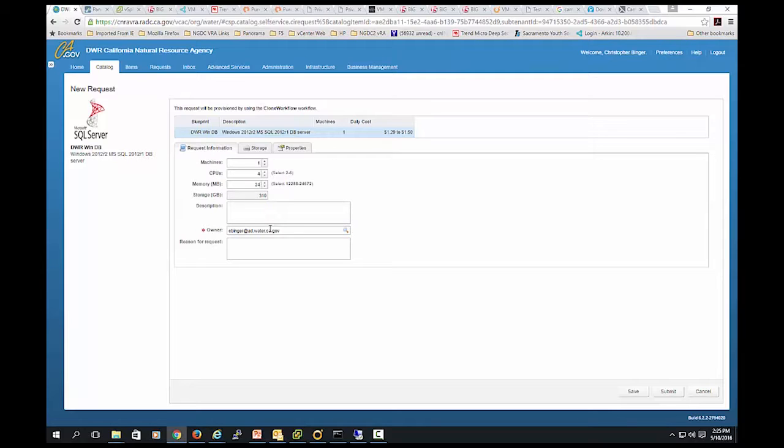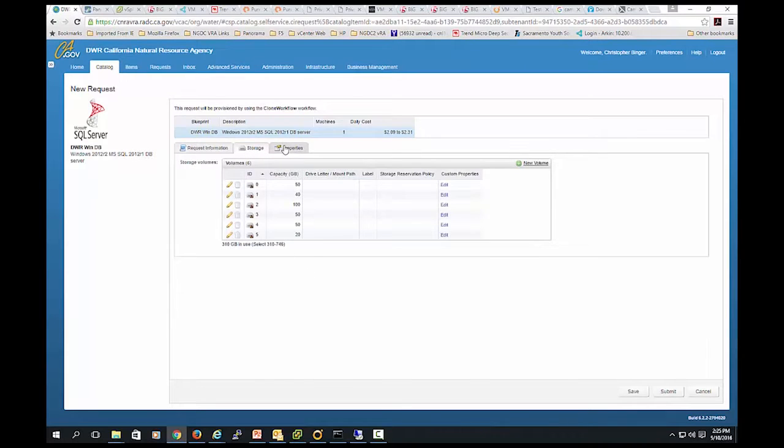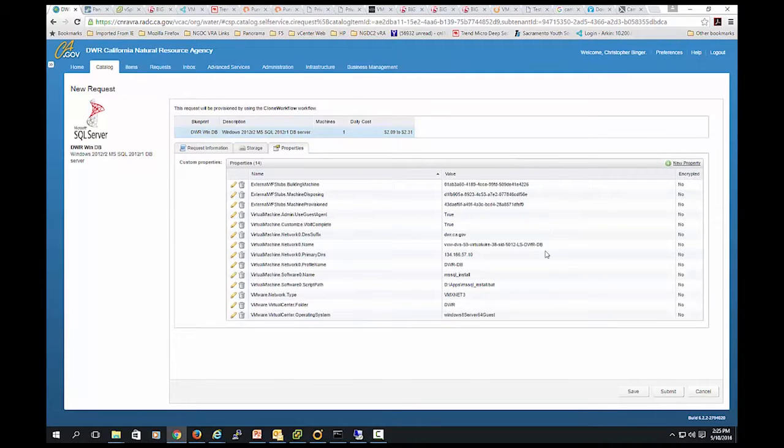We're putting 4. And I'm going to add up the memory up to 24 gigs. So when you get to this, you just customize your machine as you see fit by going through the different pages here. The next one here shows all the different drives. If you need to make your drives bigger, you make them bigger there. These are all our custom properties right here.